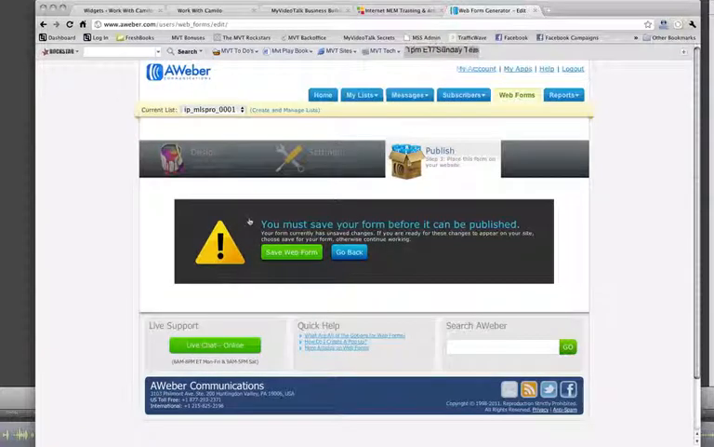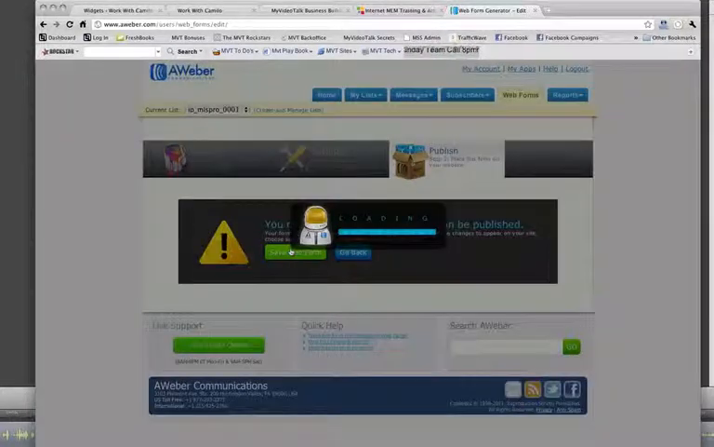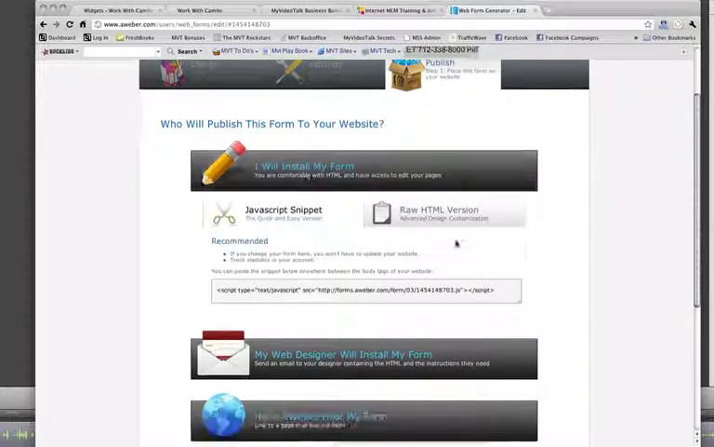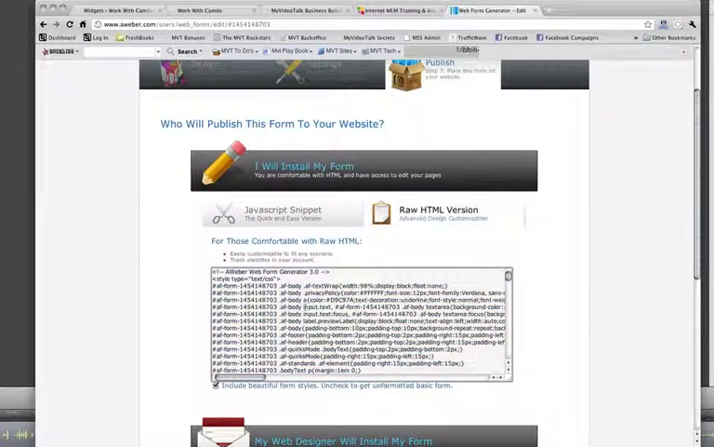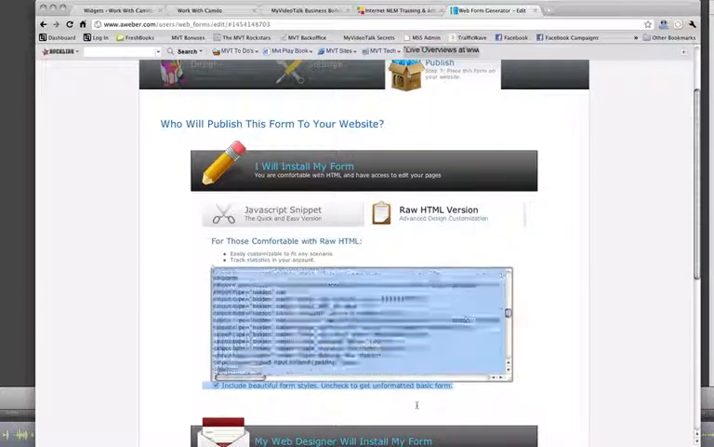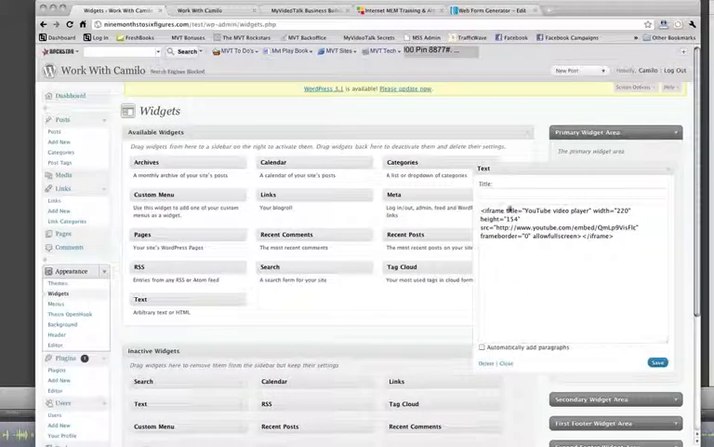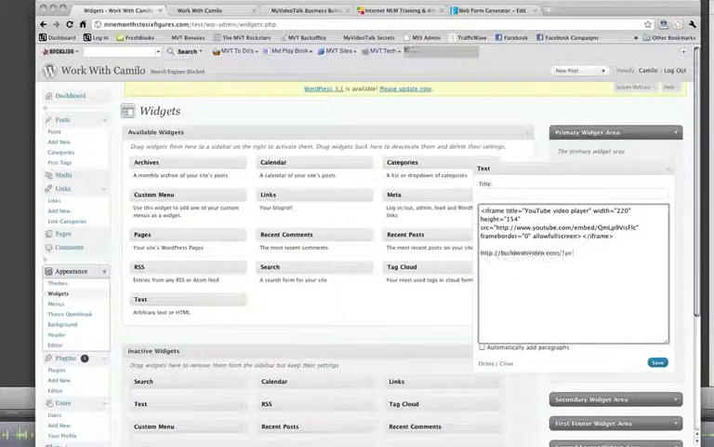Click go to step 3, save the form, and then you click on install my own form and then head over to the raw HTML version. I typically use this code. I wish there was an easy way to do this. They should just have like a button that says select all code. Copy, head back to your WordPress, okay, paste it.